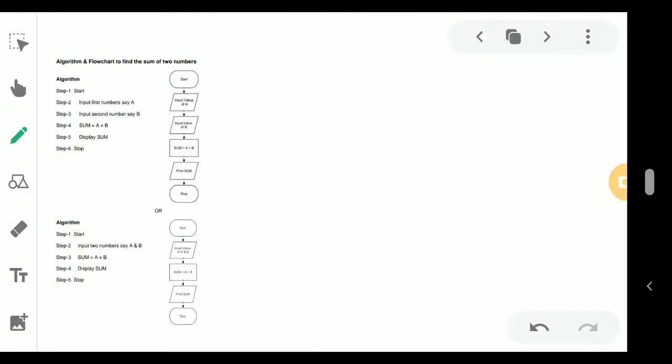In the previous lecture session we learned about the introduction of algorithm, introduction of flowchart, as well as the operators and the control flow statements available in the flowchart. So today we will actually write the flowchart and algorithm of a problem.